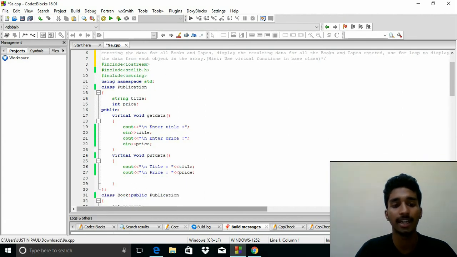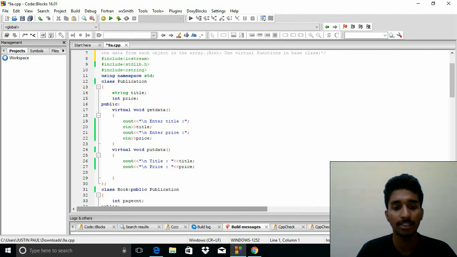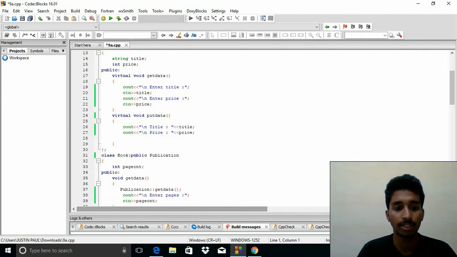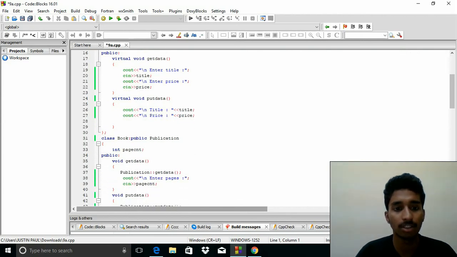declared a function get data, and I have declared it virtual. So virtual void get data. So cout enter title. I ask the user to enter the title, and then I am storing it in title. In the same way, I have asked the user to enter the price, and then I am storing the price. Then I have virtual void put data, in which I will be displaying the title and price.